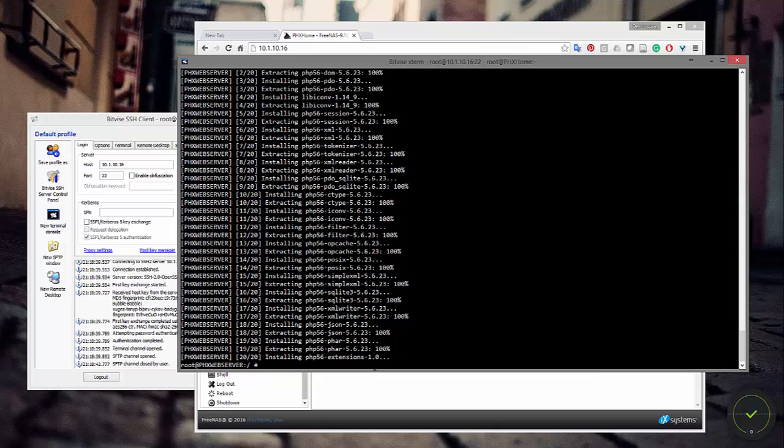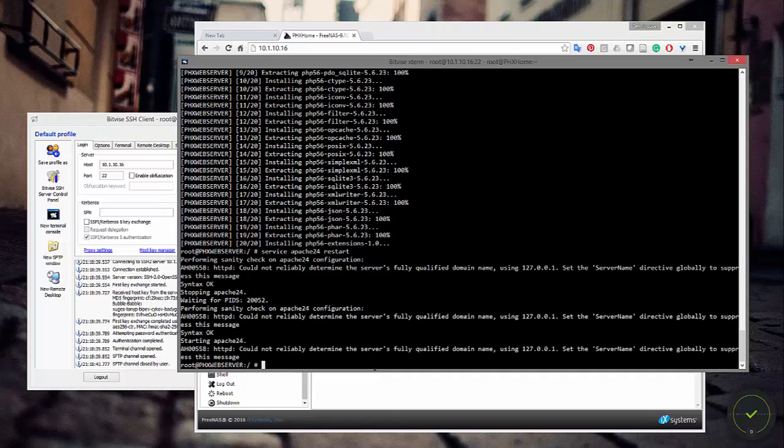So I'm going to restart the Apache server again. Service apache24 restart. And there we go. So the last thing that I want to be able to do is I want to have a graphical user interface to be able to interface with my MySQL database. So I want to install something like phpMyAdmin.